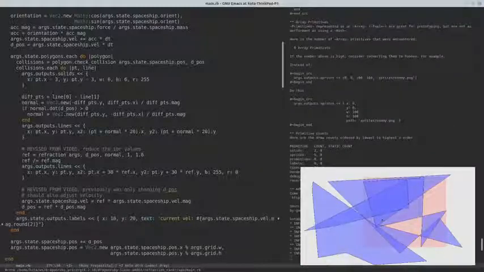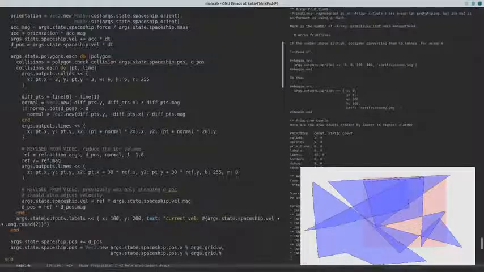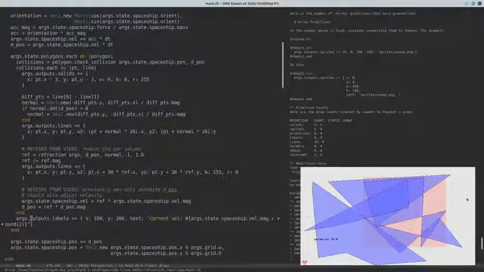So right now I am, where am I rendering this? Outputs dot, is it output? Oh no, wait, args.state, of course. Yeah, okay, so now we have our velocity, and you can see it's unbounded.